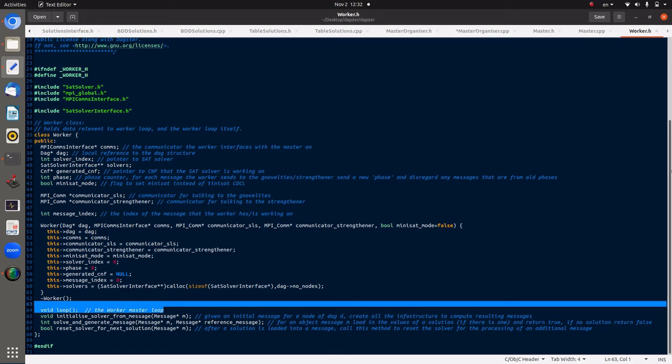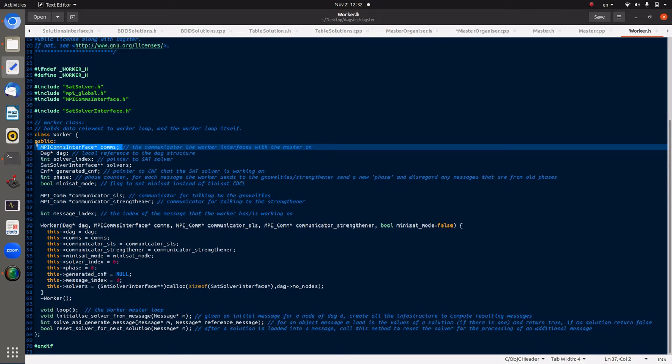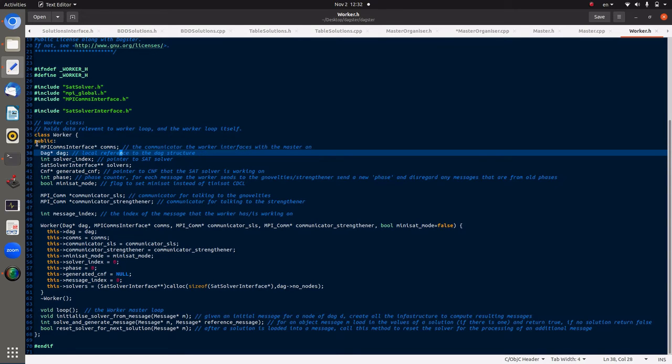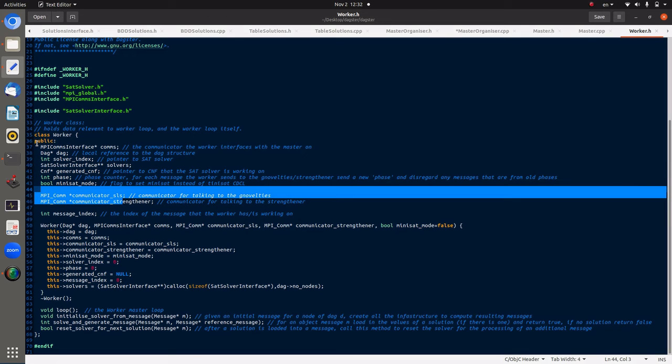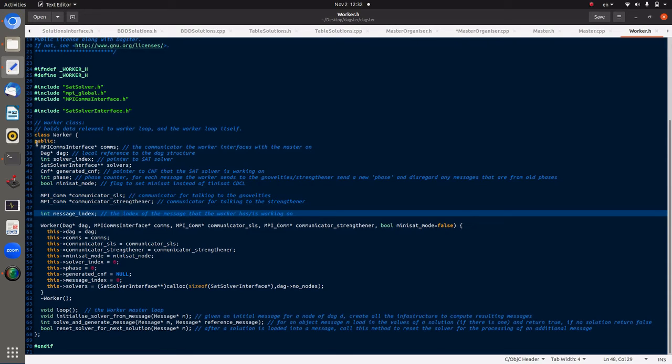Some of this may be recognizable, such as the DAG and the MPI comms interface. This is the MPI communicator that it uses to communicate with the master process. Then there's the DAG, which is a reference copy of the DAG that it needs to use. And then there's some other stuff here. There are other communicators that it uses to communicate with the SLS processes that it has as helpers, and also the strengthener. Then an index of the message that it's working on for logging purposes.